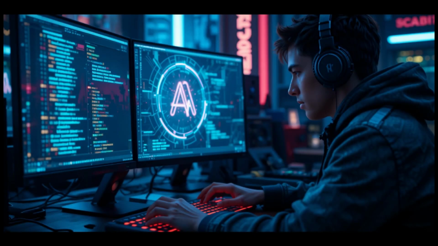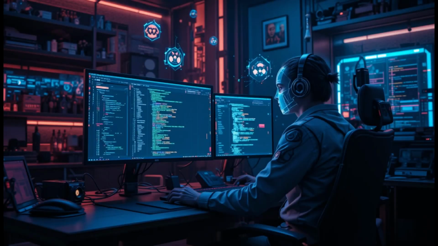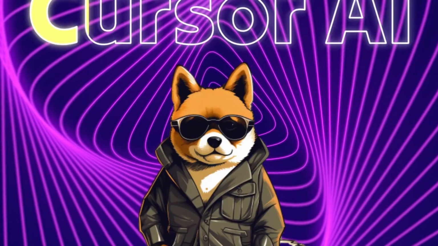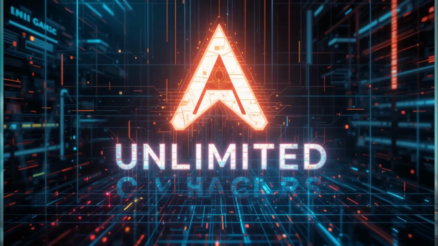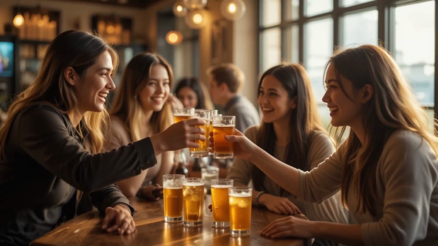Today I've got something super exciting for all you coders out there, especially if you're into AI-powered tools that make coding feel like a breeze. We're talking about Cursor AI, this incredible code editor that's like VS Code on steroids, with AI baked right in. And the best part? I'm going to show you how to use it for free, unlimited, no strings attached. So grab a drink, get comfy, and let's dive in.